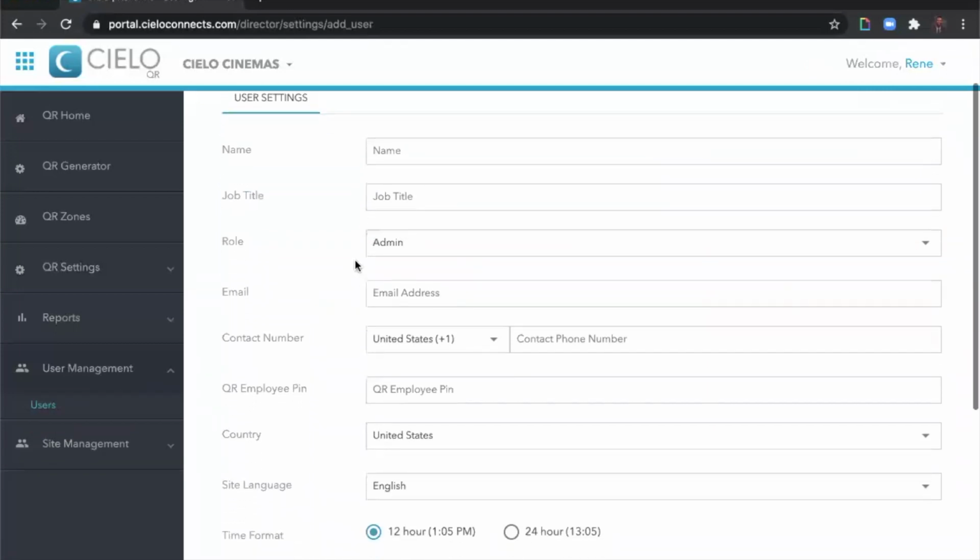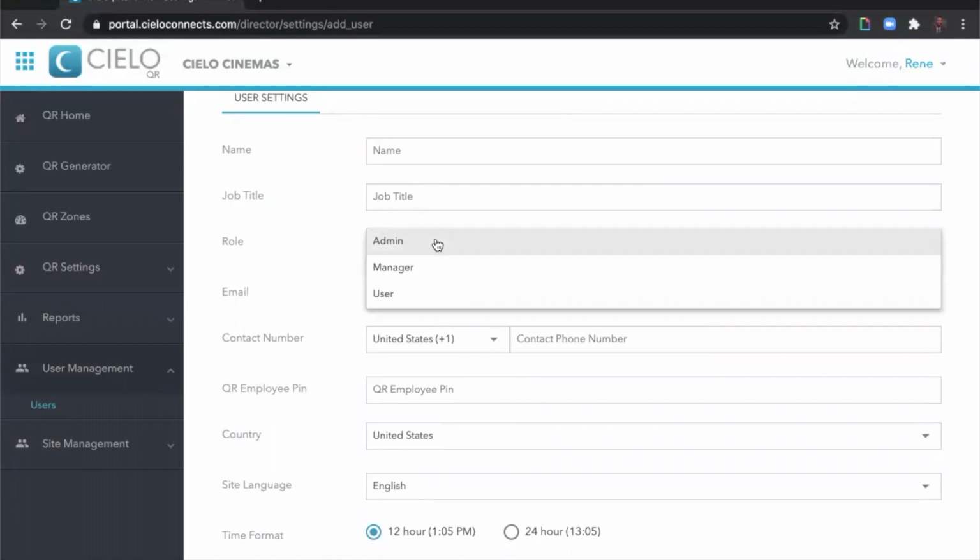For new users, put in their name, job title, role, which can be relegated to admin, manager, or user. For administrators, they'll be able to go ahead and create brand new QR codes, edit or modify existing QR codes as well. They will have full access to the full app portal.